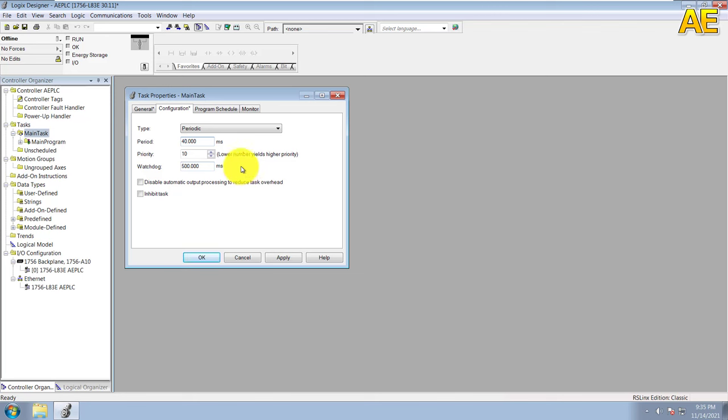Next is creating a program. To create a program to organize routines of executable code, in the controller or logical organizer, right click the folder in which the program will run and then select add new program.